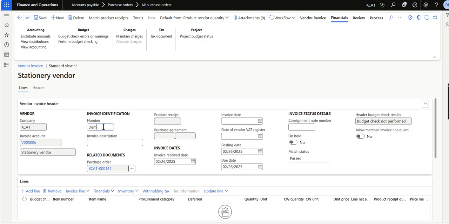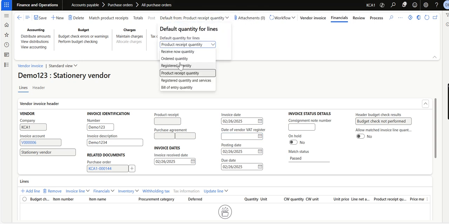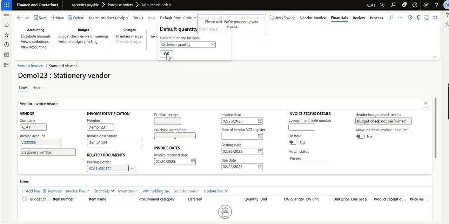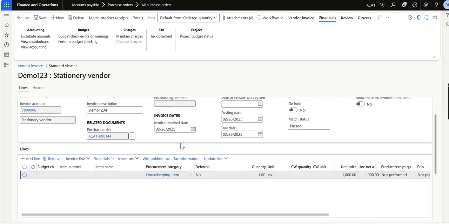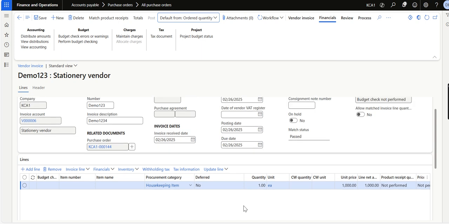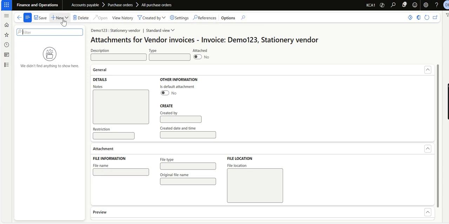Let me go to the demo 3, demo 4 invoice. Let me press today's date, and the line is not coming. That I have to change to ordered quantity. Okay, so this 1000 is coming. Fine. Now these are a few things which are mandatory as per the custom logic, so we can ignore them.